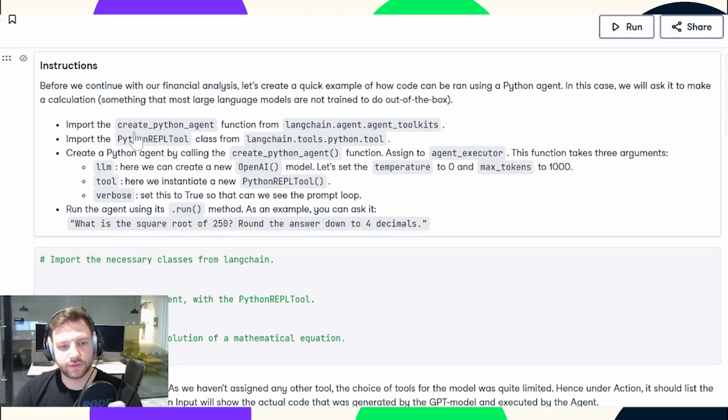So to solve this, we're just going to create an agent, and we're going to give it access to a Python tool. This will allow it to instantly execute the Python code that the GPT model generates.